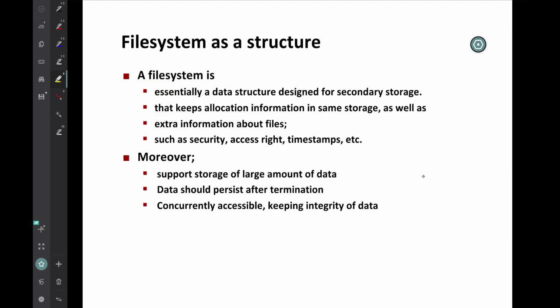So essentially, a file system is a data structure that's designed for disks or secondary storage, and it keeps the allocation information in the same storage as well as extra information about files like the name of the file, the last modification date, the size, and permissions. There are also security access rights and timestamps, etc.